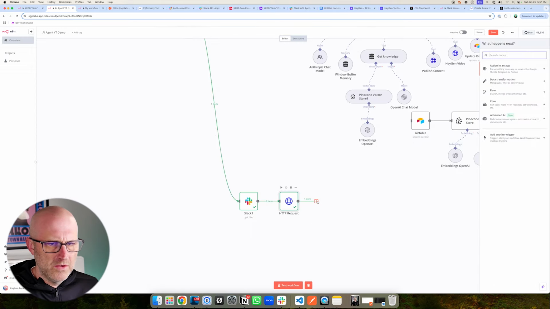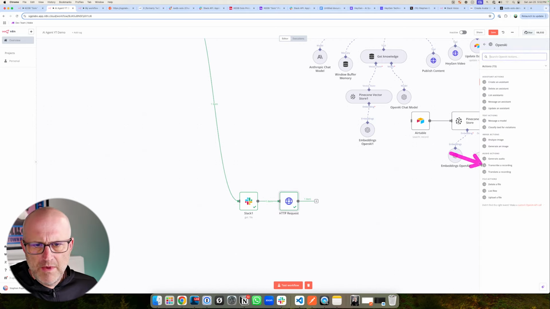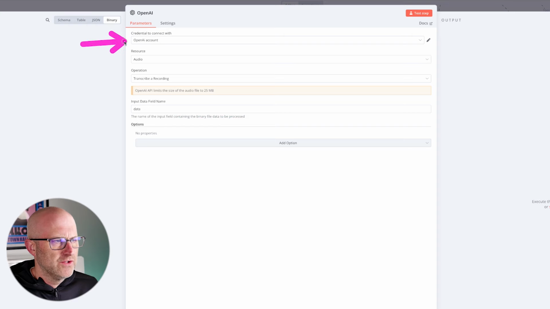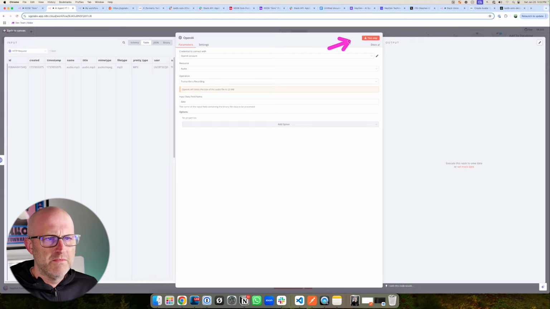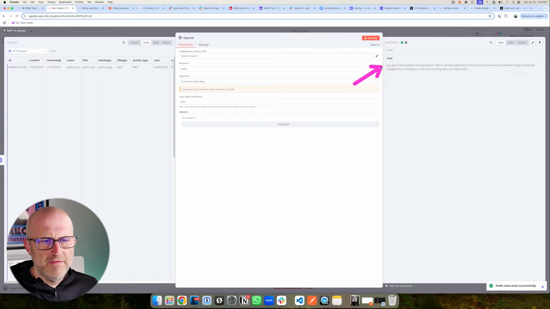Next up, now we need to use OpenAI, transcribe a recording. You should already have your credentials. You can go ahead and add those. Resource audio, operation, transcribe a recording. And for the input data field name, you just type data because that's what we called it in the previous step, data. Now you should be able to test this step. So now we have the transcription.